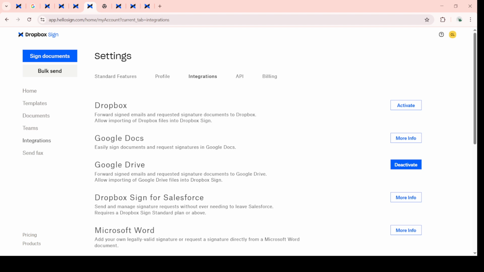Remember, having these two tools connected will save you time, reduce the hassle of manually transferring files, and enhance your efficiency overall. If you have any questions or run into issues, both Dropbox Sign and Google provide comprehensive support resources and FAQs that can help you troubleshoot any problem.